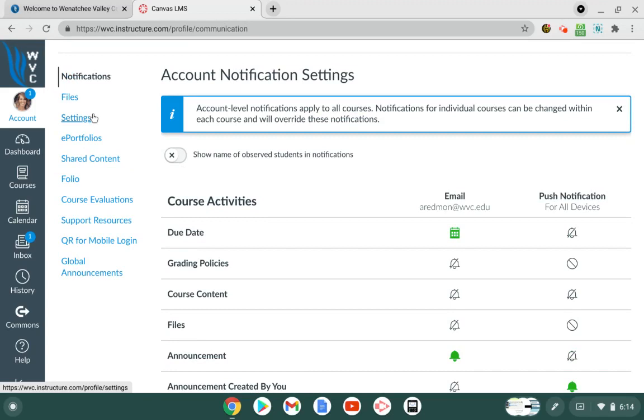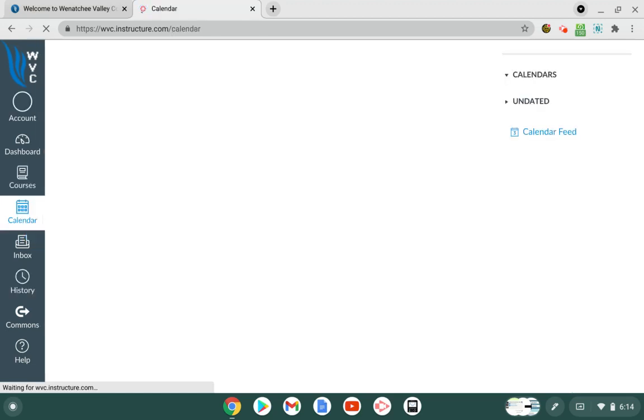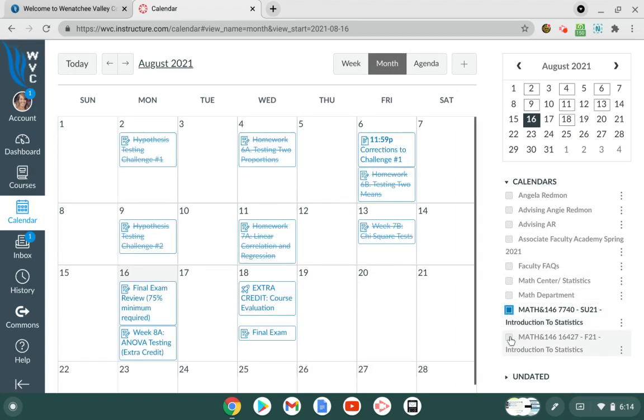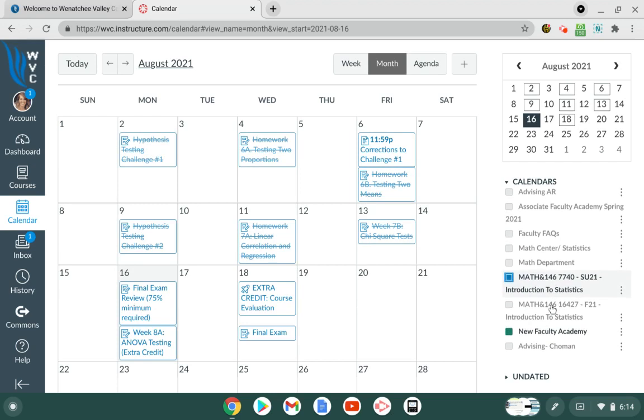There are also some other good tools here. I encourage you to look through them, but for the most part, I really only mess with settings and notifications. The calendar view will let you look at either one or multiple courses at a time. This is a really nice way to get some things adjusted for your classes. Let's see, if I click on some of them, you'll see why it's nice to have a couple of different fonts.